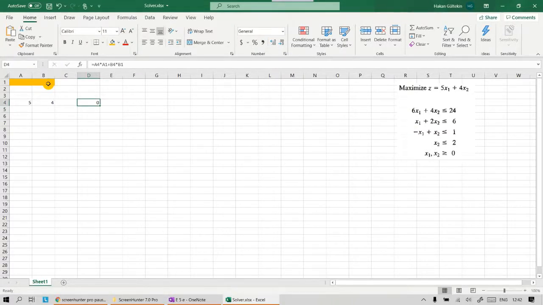Now this is our objective function, and what we can do is give, for example, different values, 3 and 2, to these x1 and x2. We can see what happens to this objective function. If the x1 value is 3, 3 times 5 is 15, and if the x2 value is 2, 2 times 4 is 8, 15 plus 8 is 23.